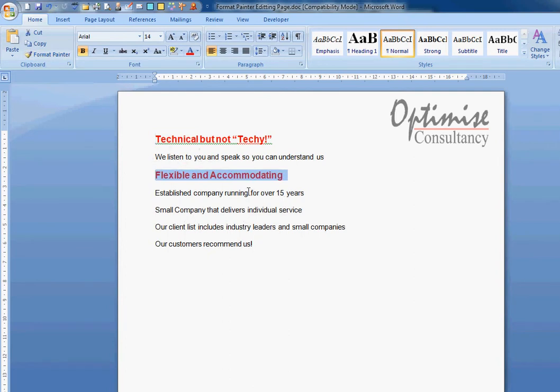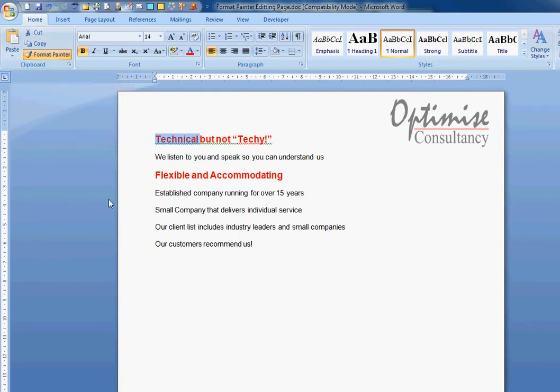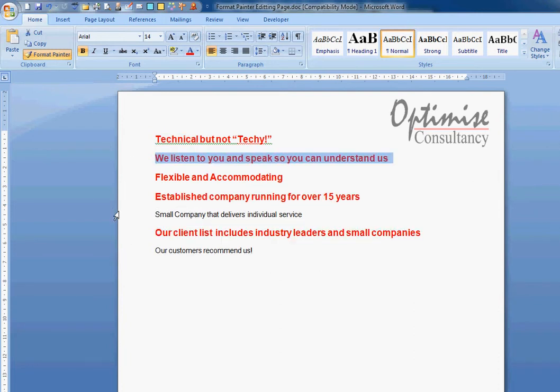Now if I want to do that to lots of different subheadings, what I would do is select the first piece of text, go up to Format Painter and double click, and that switches it on and stays switched on. So now I can choose that word, that line, or that line, or that line, and when I'm finished, turn off Format Painter just to go back to carry on working in the normal way.